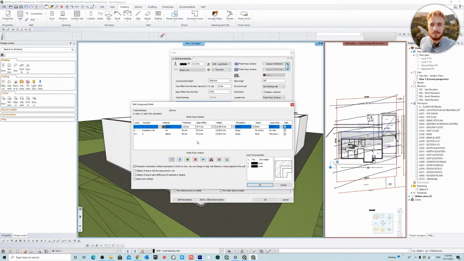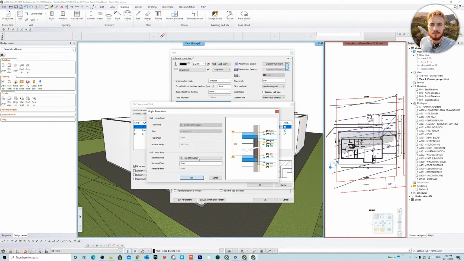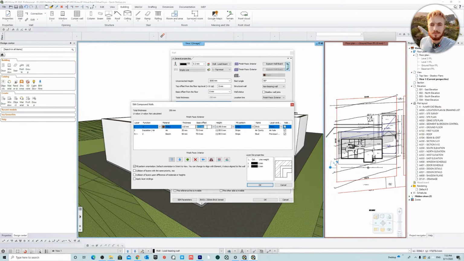So this is the different layers of your wall. We can see there's brick, air, and there's a timber stud. So what we've got to do is change the base offset to the bottom of the slab, because it's extruding, we need it to extrude all the way down. So we're selecting bottom of structure, and we can just copy this and paste this. You'll soon see the benefit of being able to use multiple layers in ARCHLine.